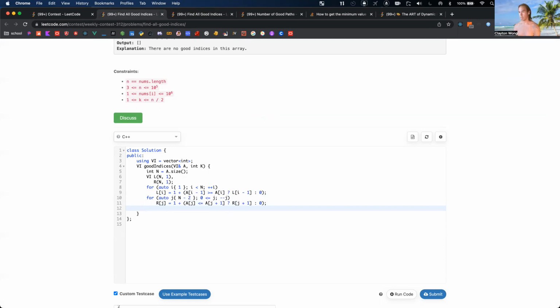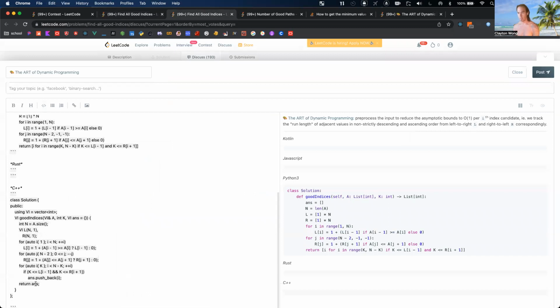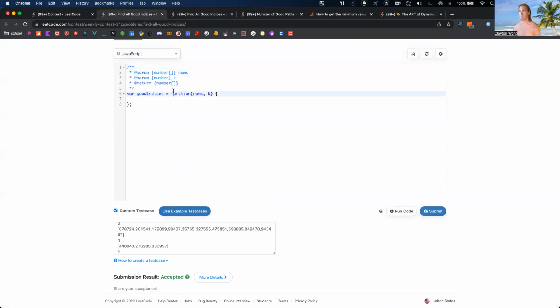And then for each I from k to n minus k non-inclusive, we'll return that answer in the end. And push back I if and only if L sub I minus 1 exceeds or meets K, and K is less than or equal to R sub I plus 1. There we go. Something like that. Looks good. Cool. Okay, let's go, let's go.